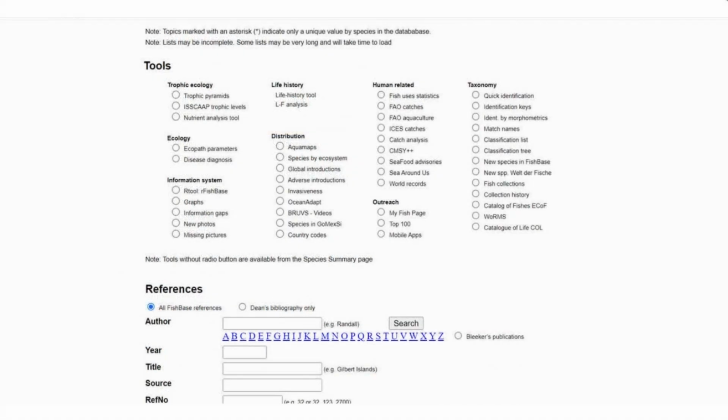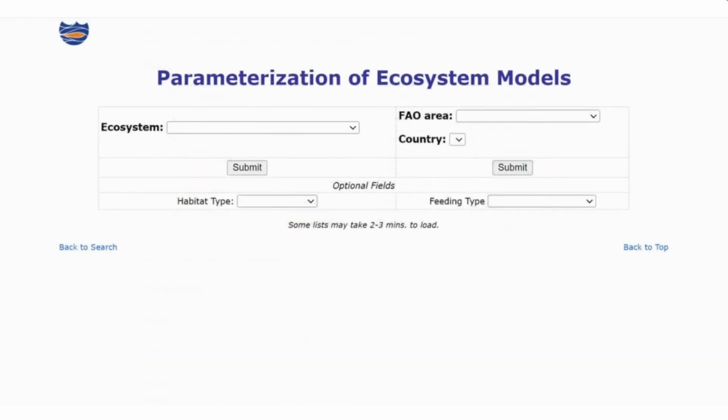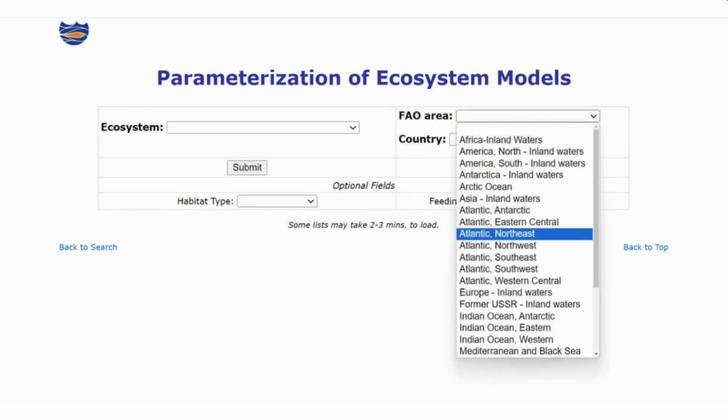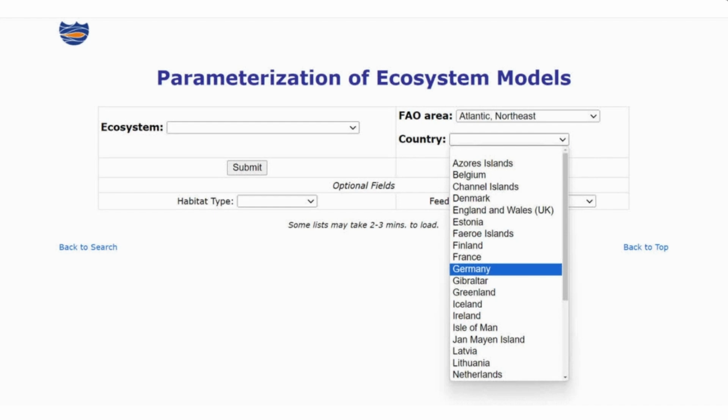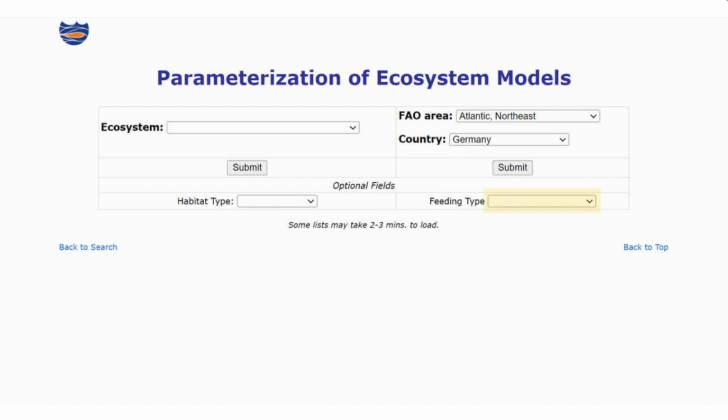For the third option, under the Tools section, click on the Ecopath Parameters button to call the page Parameterization of Ecosystem Models. You will see an option to generate model input data for species by ecosystem with an optional filter by habitat type. Or by FAO area, for instance, let's choose the Atlantic Northeast. This is to be further filtered by a country selection. Here, we choose Germany. There is also an optional filter according to feeding type. We will leave this blank for our example, then proceed to click Submit.